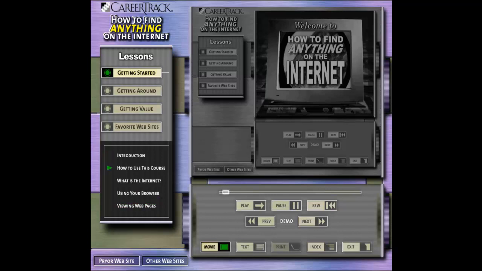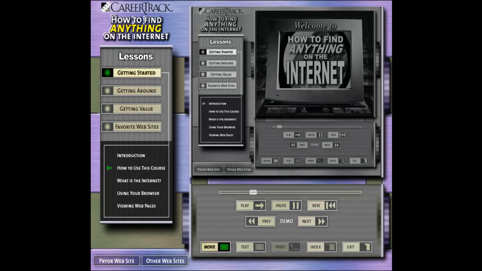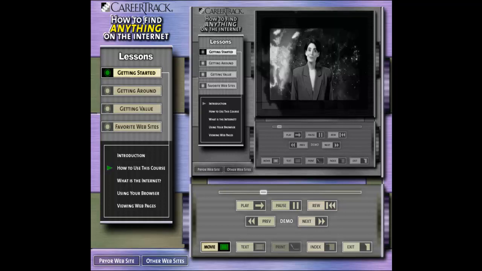Before you get started with this course, we'll take a moment to show you how to use it. The screen is divided into three areas: navigation bar, viewing area, and controls. The buttons in the navigation bar show the different lessons in the course. Clicking on a lesson button displays the demos in the lesson. When you select a demo, the demo movie plays in the viewing area. Helpful text screens also appear here.